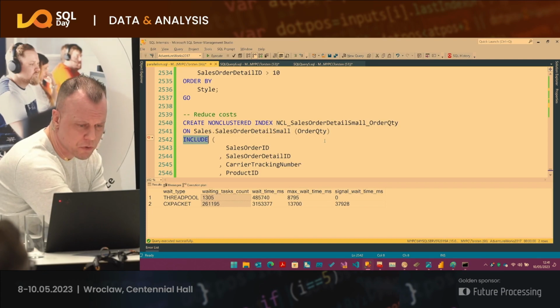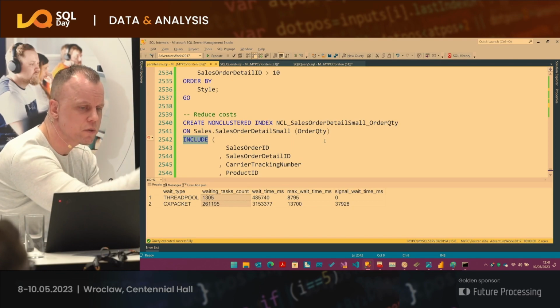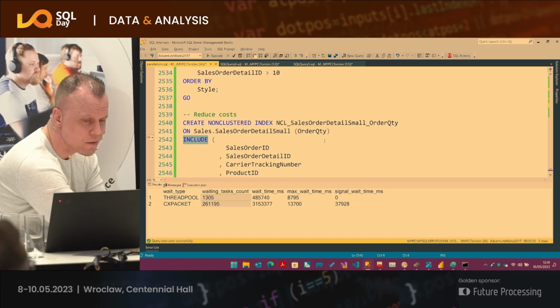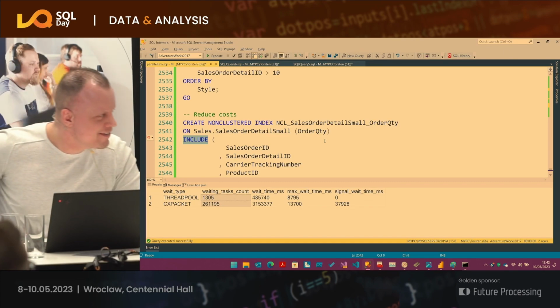Because again, cost threshold for parallelism on an instance level means every single query will now run either in a parallel or in a serial plan because you are changing the setting. That is too dangerous. Make sure that your query is cheap to avoid thread pool starvation. That's it. Yeah, stop. I can see the hint.